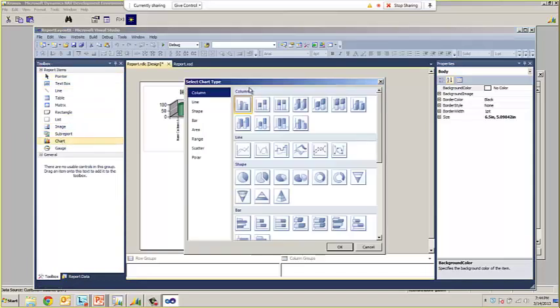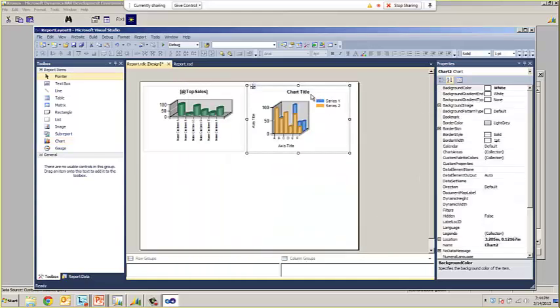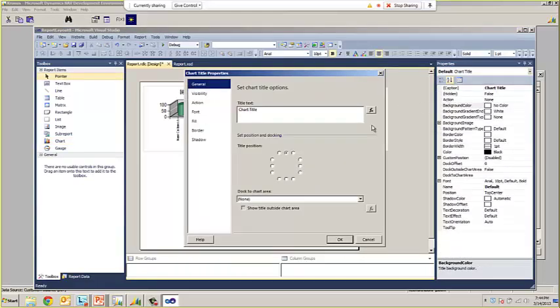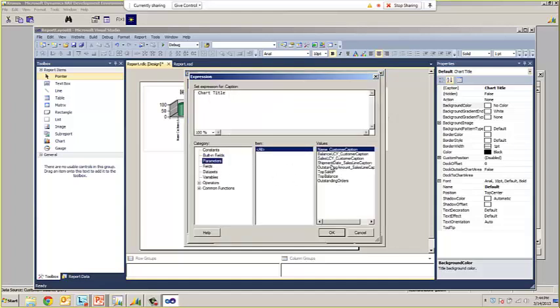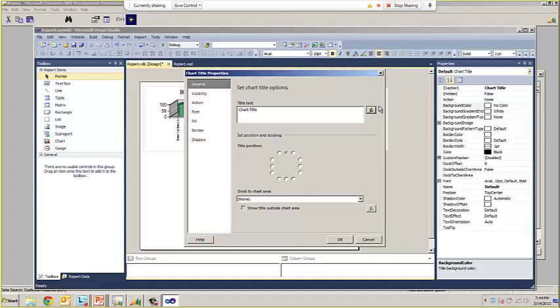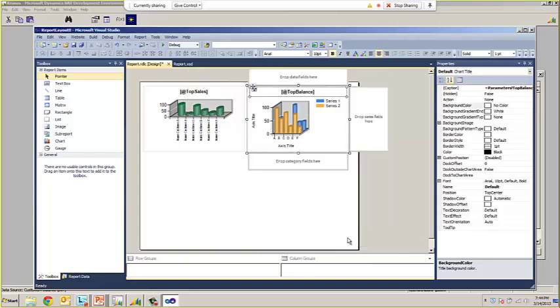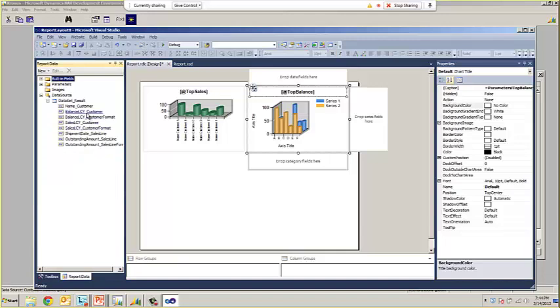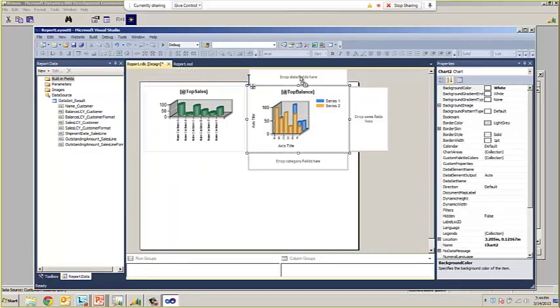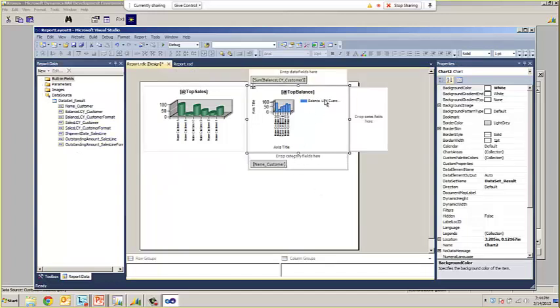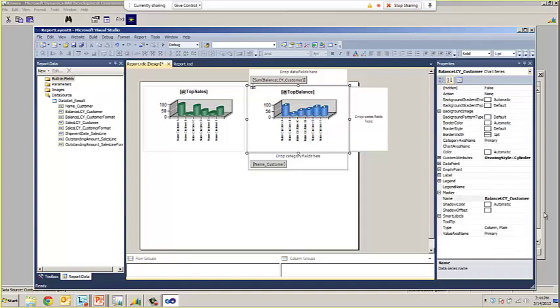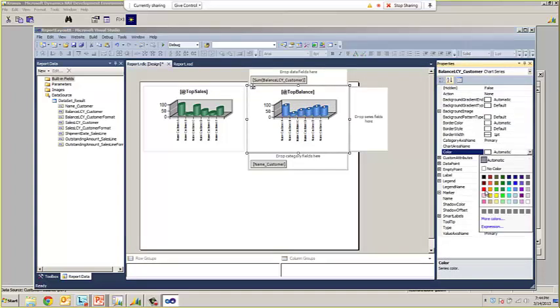Drop in my second chart. Just going to have top balance. And going to set balance and customers. Then I can get rid of my axis, axis, axis, and set the color to red.